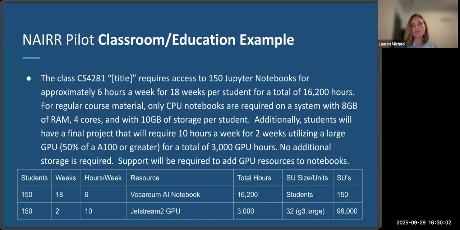Here's a hypothetical example based upon a real excerpt of the resource justification from a classroom/educator proposal. Take a moment to read it.